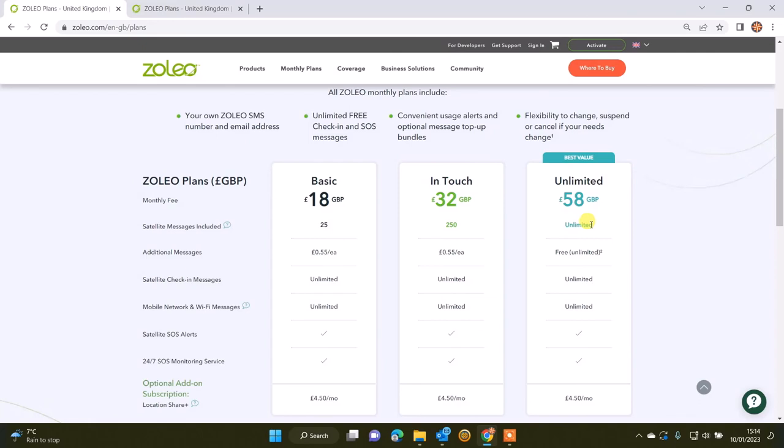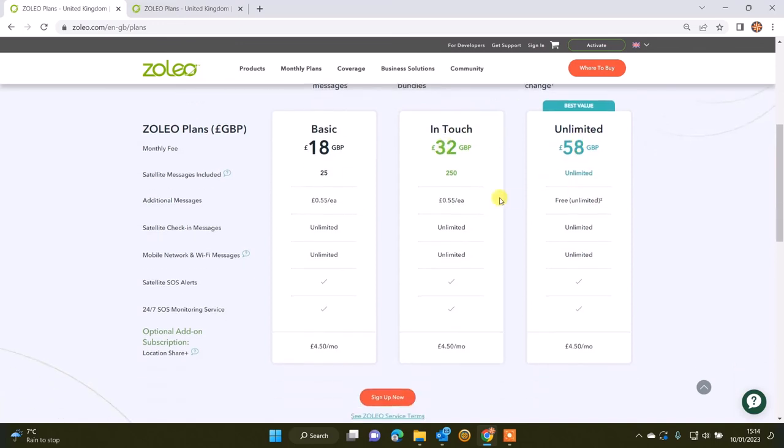the included check-in messages, should I say. They're all free. Your SOS messages don't come off, and of course this one's unlimited, so there's not going to be extra charges for messages that you go over. But with both of the InTouch and the unlimited packages, the same as the basic one, if you do want the location share where the five check-in contacts who are using the app can see your breadcrumb trail, you do still have to pay that £4.50 additional a month.